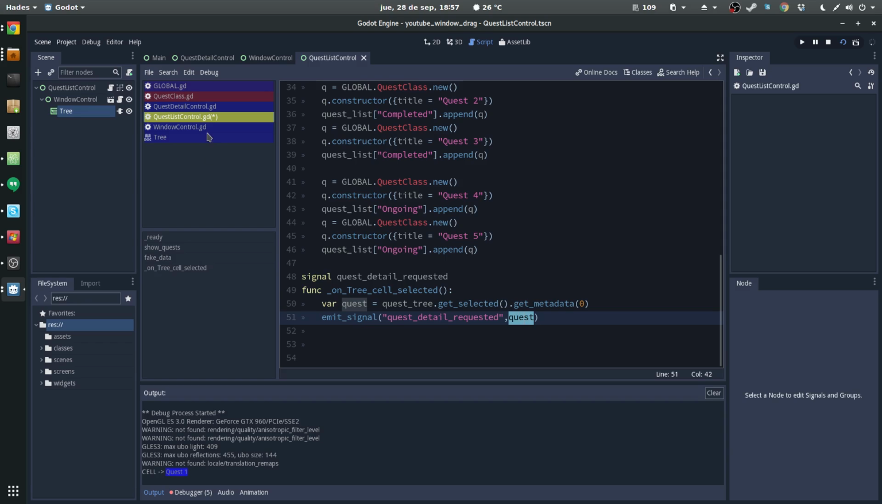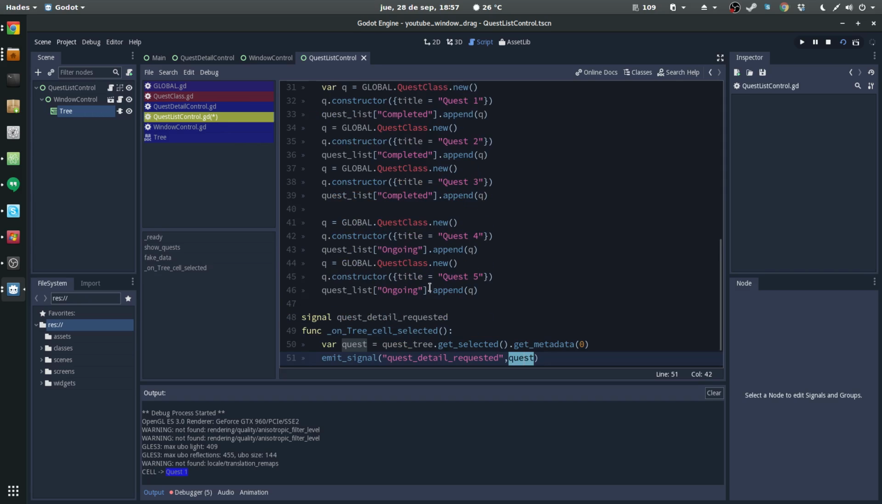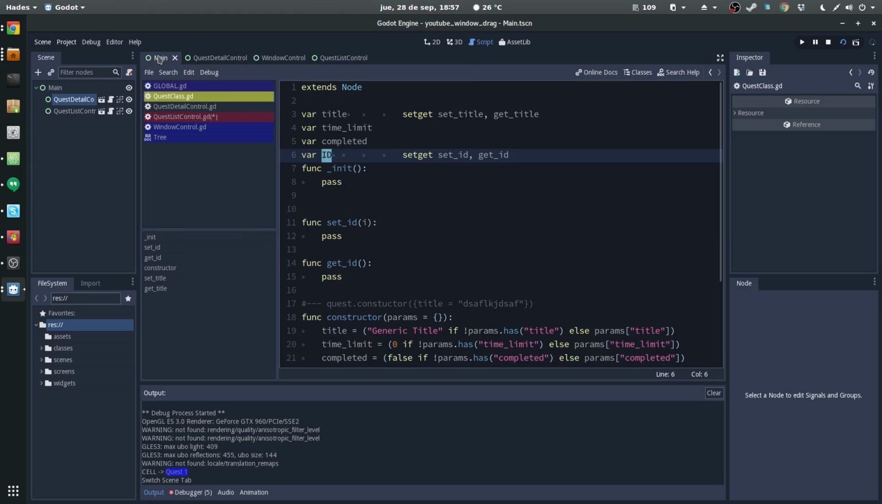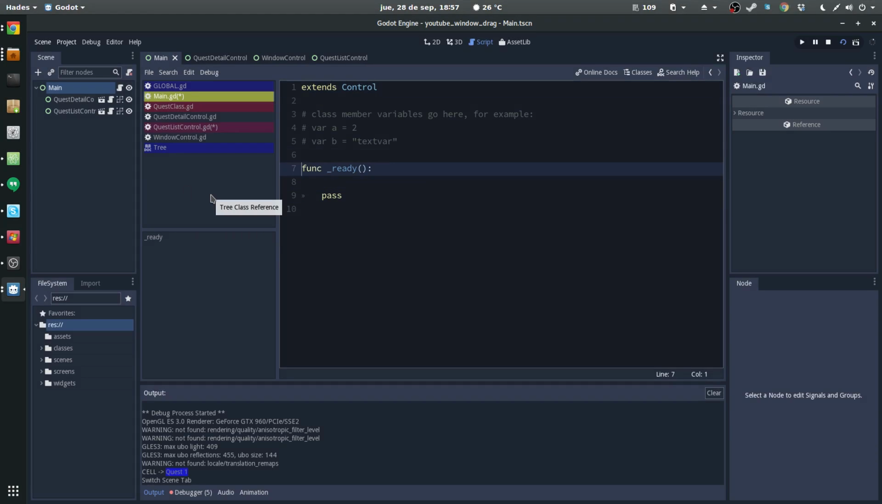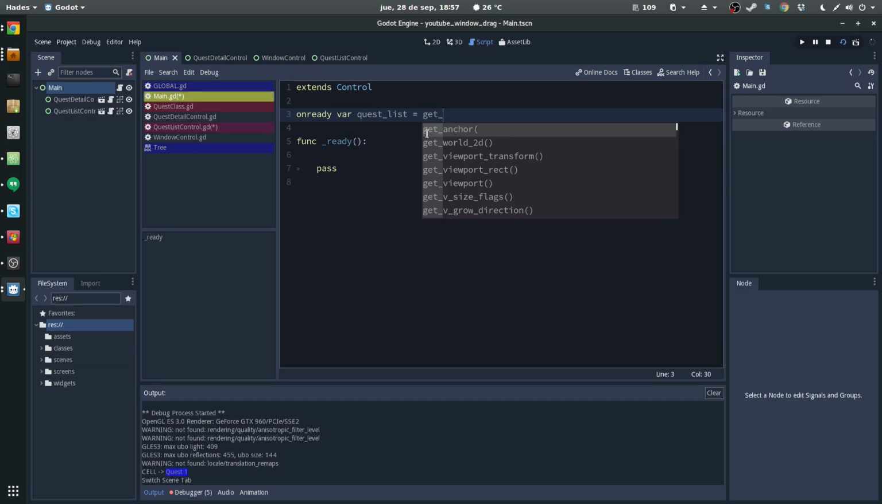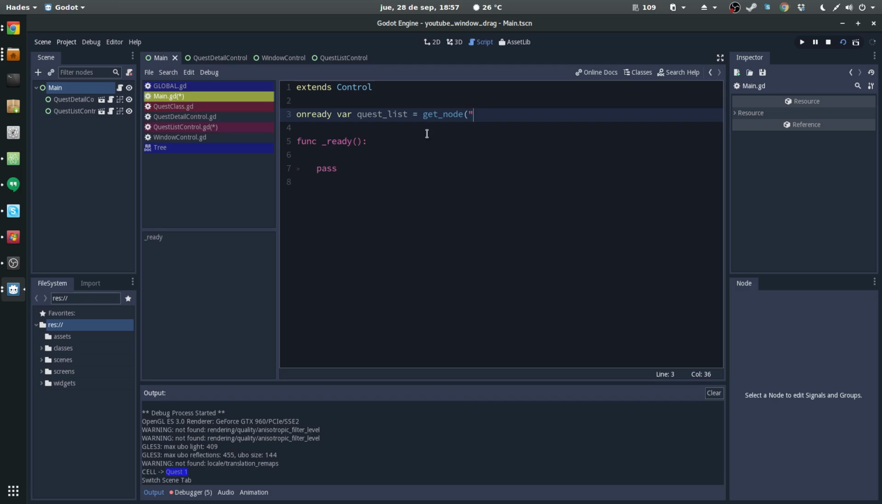That's important to note. But other than that, it's pretty much okay. It's pretty fine. So you can either handle the details right here, or probably it's better to handle it, for example, in the main. So I will make a script in the main screen. I will get the quest on ready, var quest list equals get node quest list control.